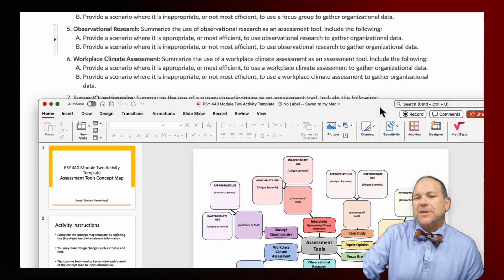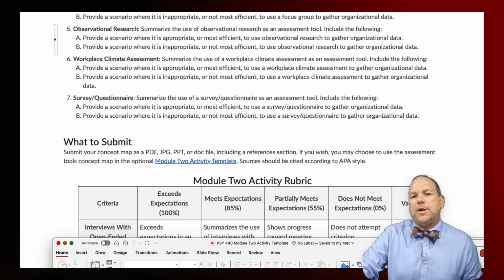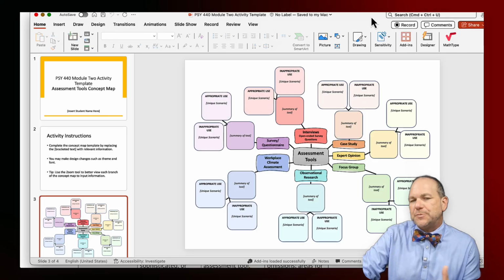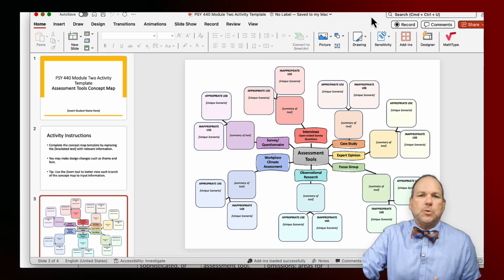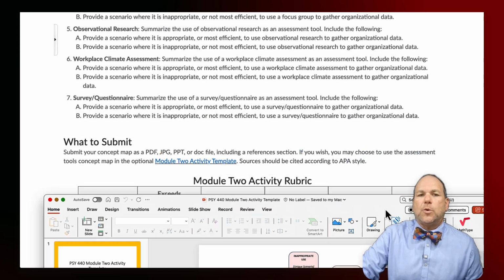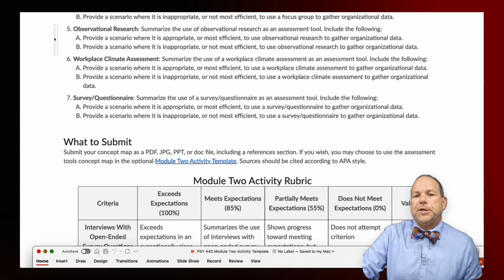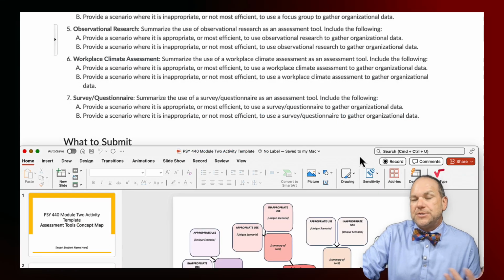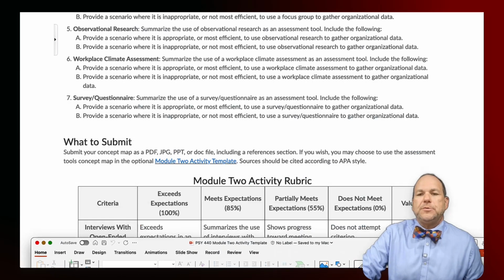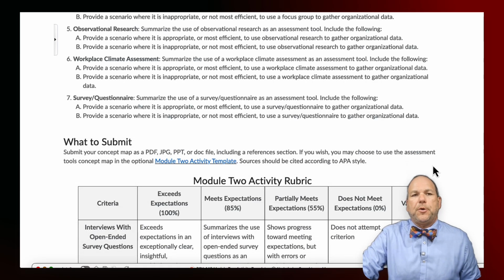You could do something in Excel if you wanted to get really creative with that, but I would encourage you to use PowerPoint. It's a quick, easy tool. It's a great way to make organizational charts. And I'm sure if you see this template here, you'll get a good solid understanding of how to do this. You can, of course, use the template if you choose, but you can certainly make it on your own quite easily.